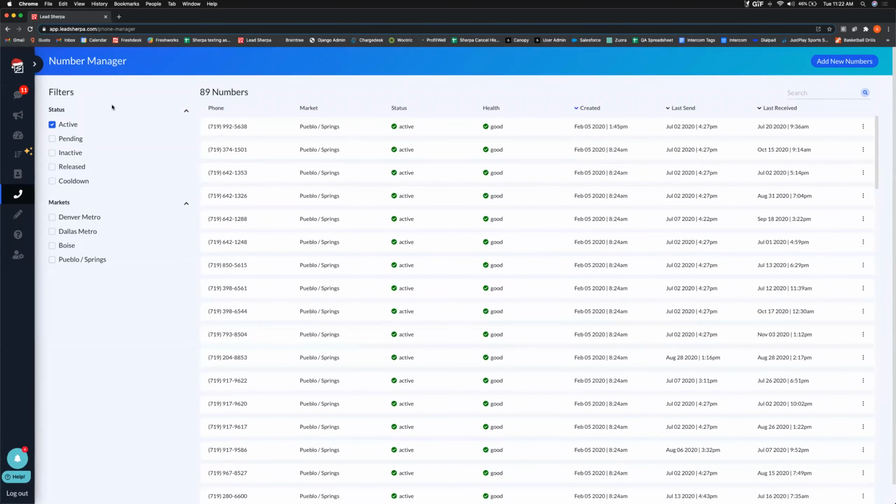So each market comes with 30 phone numbers. The more numbers you have, the better. You're more than welcome to add new numbers without releasing. So if you have one market and you want to have 50 or 60 numbers, obviously that's going to help with your delivery rate as well, because you're going to be rotating through numbers more often and the same phone numbers won't be getting used.